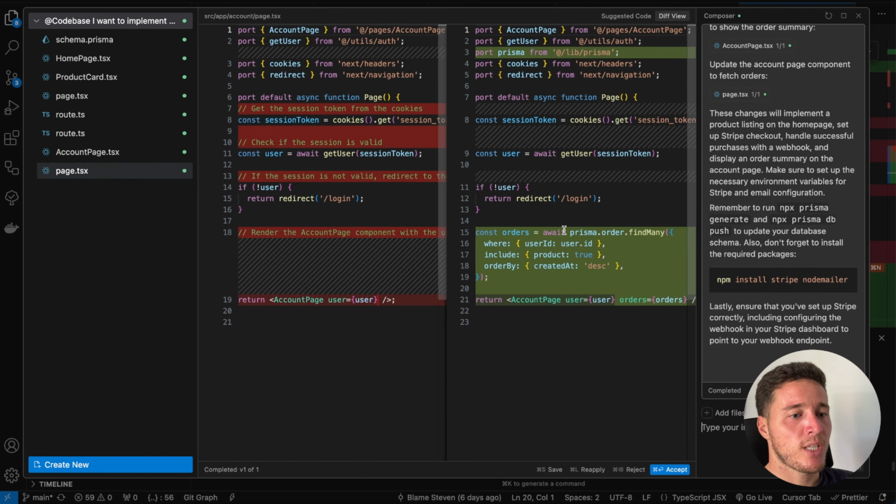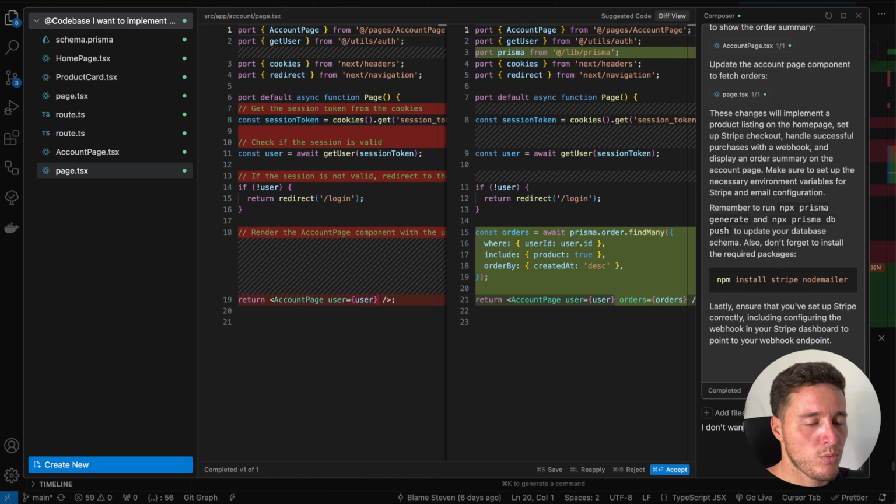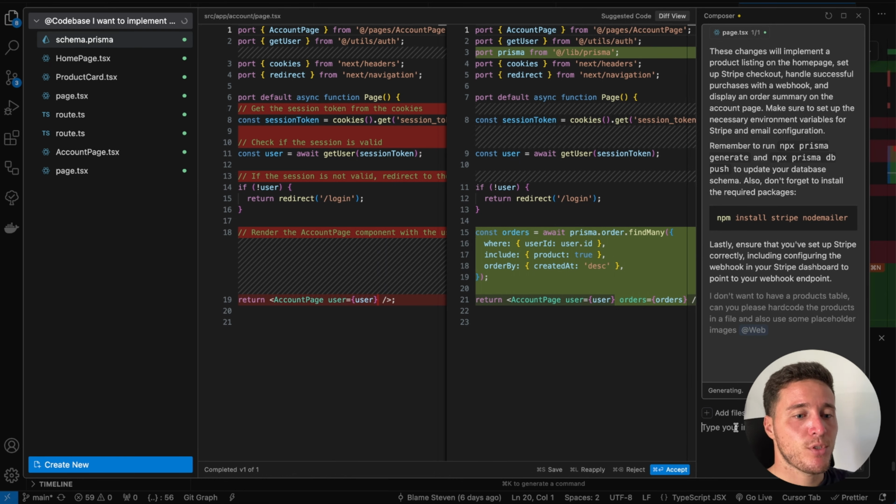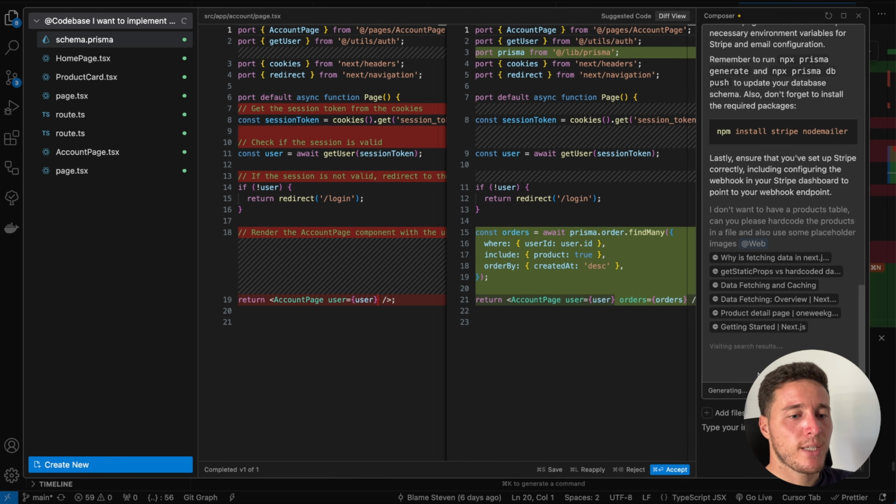Now in the page, we are actually getting the orders from the database. This is fine. Now something is like, I don't want to have a product table. Can you please hard code the product in a file and also use some placeholder images at web. So I'm actually putting @web, so it's going to go through the web to get the product images.